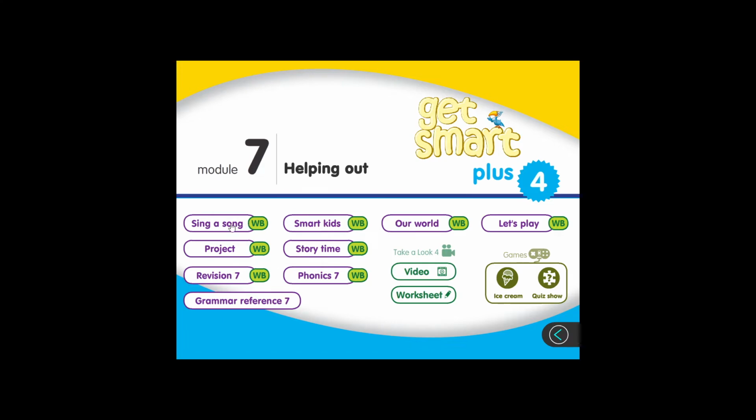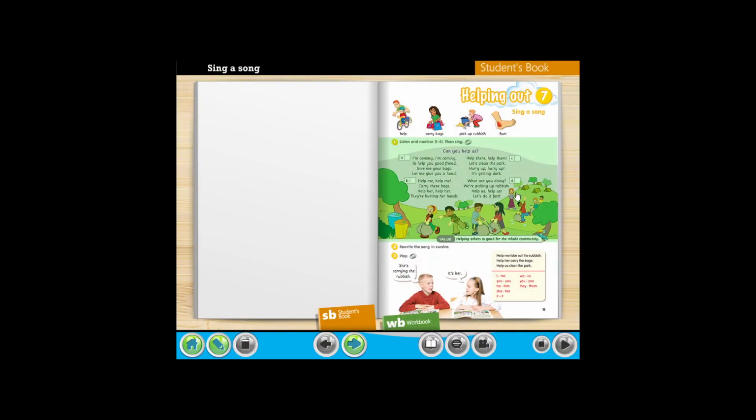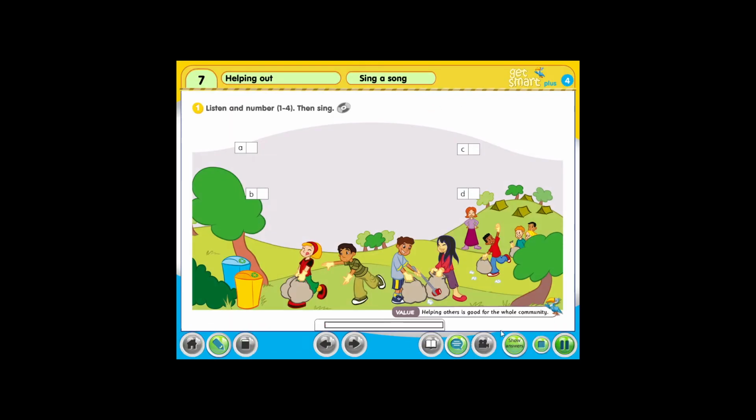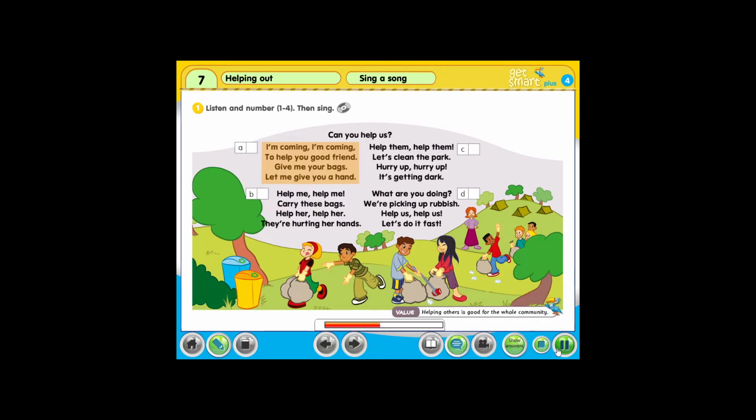So for example, if you want to sing the song, we can just play the song and sing together with the listen people. And give me your bags, let me give you a hand.